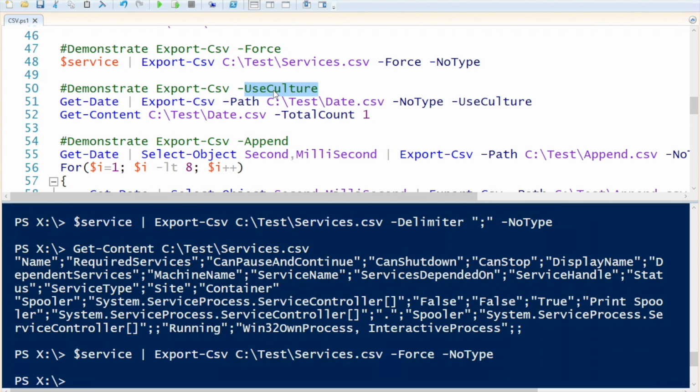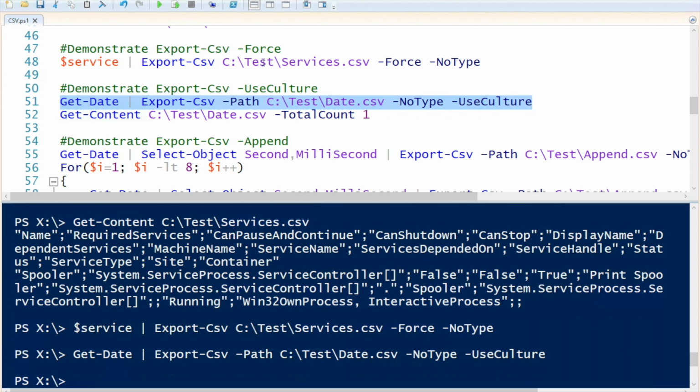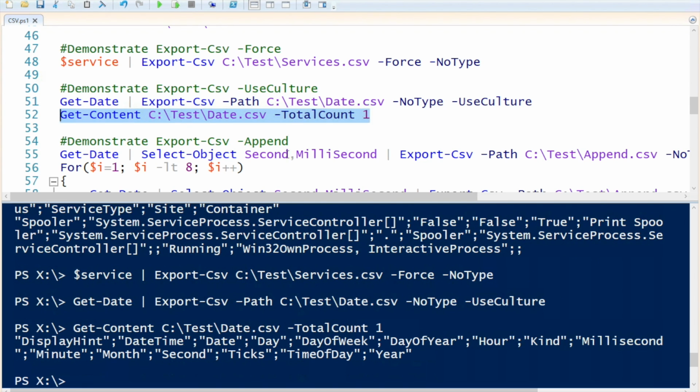The UseCulture parameter can be used to export the CSV file in the language preference, whatever the user has set. My computer is set to German. So if I export this, it will export the information with a semicolon. So if I run that, you will see that instead of using commas, it has actually used semicolons to export the information.